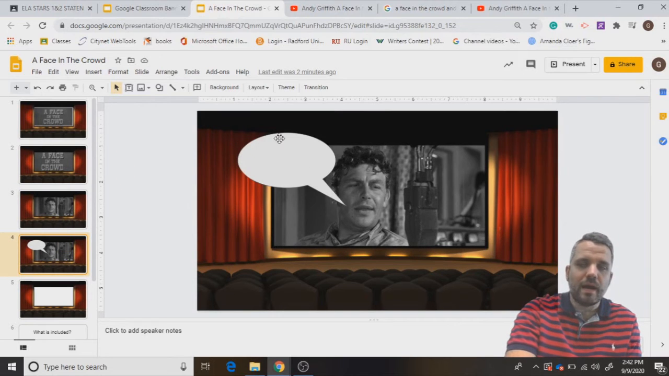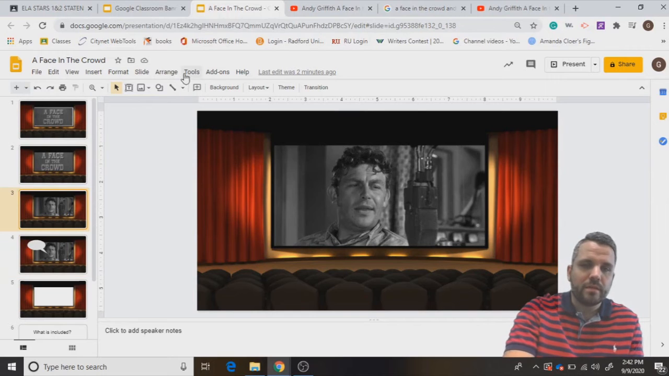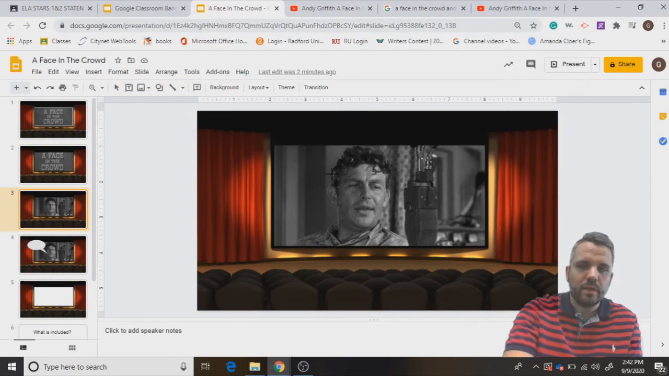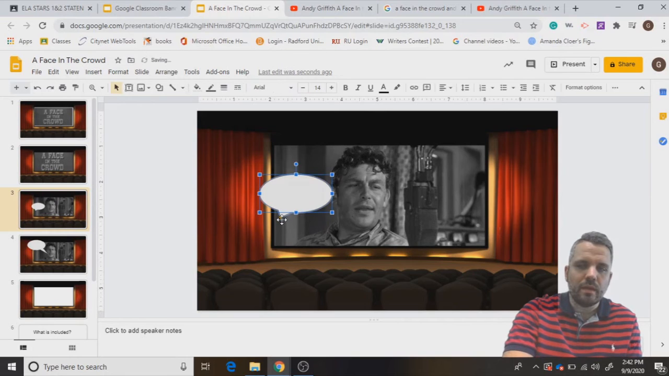In this slide, I added a call out. How do you do that? I'll go back to the other one, and I'll just show you. You go to Shapes, which is right here. You go down to Callouts, and you can select whatever you want. You can incorporate it in the picture, and you can manipulate it however you want using the tools.